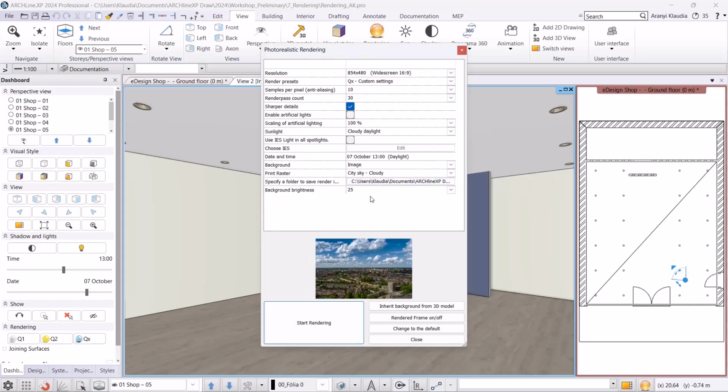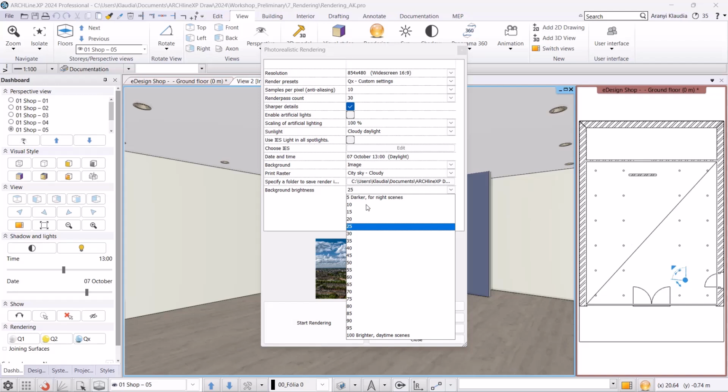The next setting is the output path for the rendered images. Here we can specify where the program should save the images we create. The last point is the background brightness. Here, we need to enter the values in reverse. Use 5 for darker nighttime scenes and 100 for brighter daylight scenes.